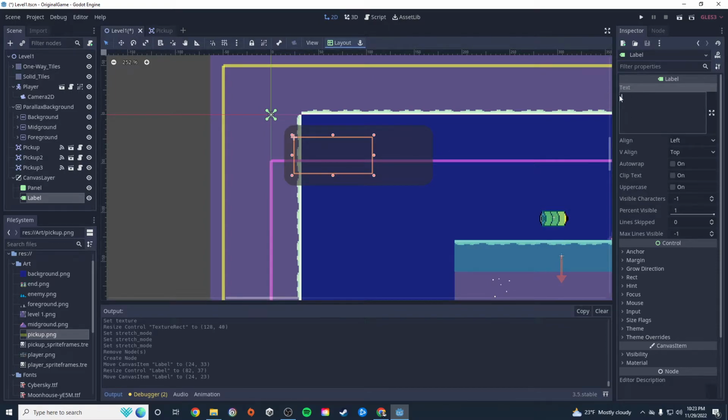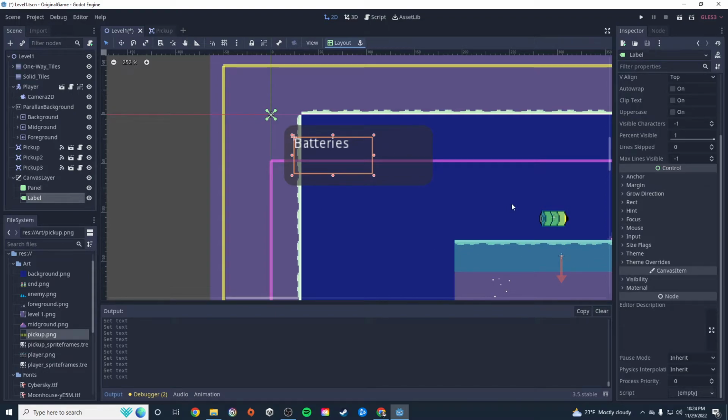That label up here in the text box is going to be pickups. Sure, I can call it, actually, I'm going to say batteries, because that's what it is in my game. It's a battery. Now this font is boring. It's not great, right? So what we can do is use new fonts.